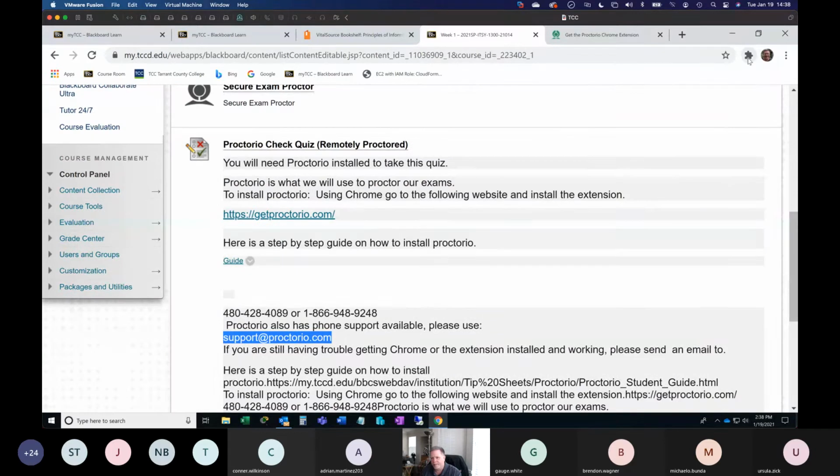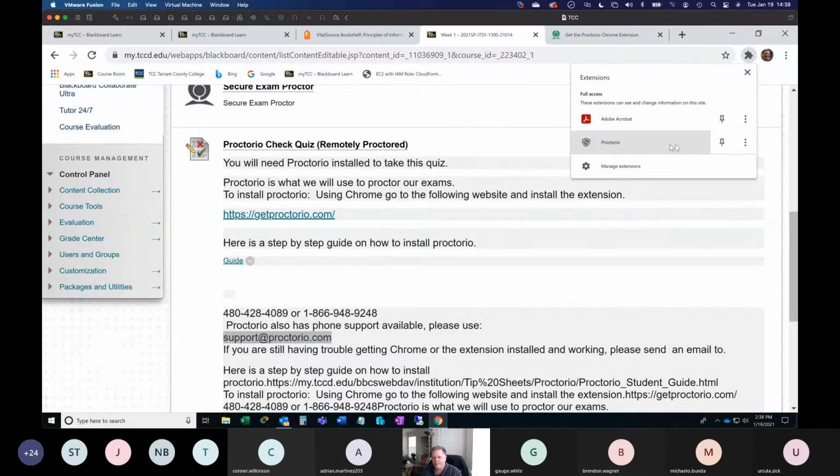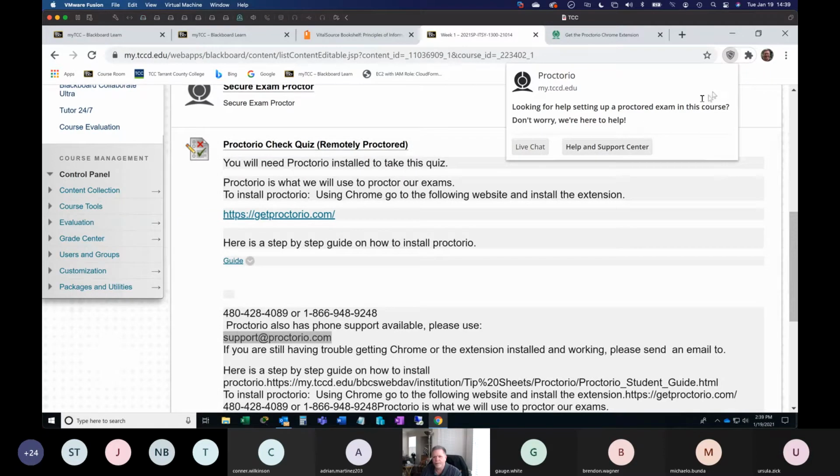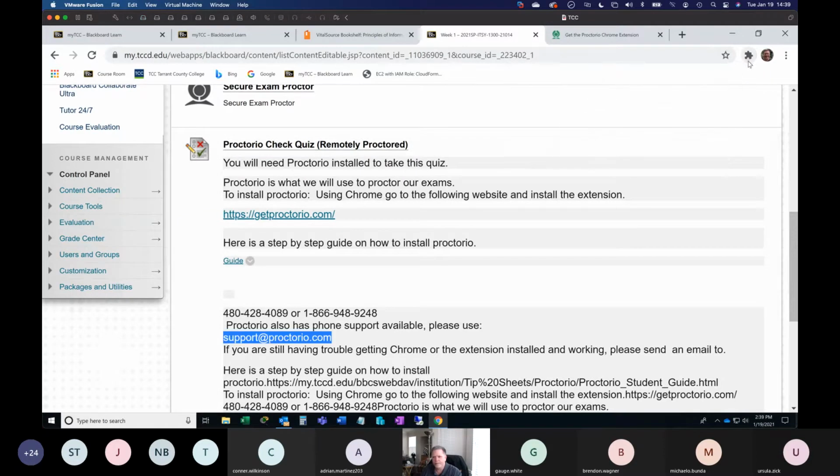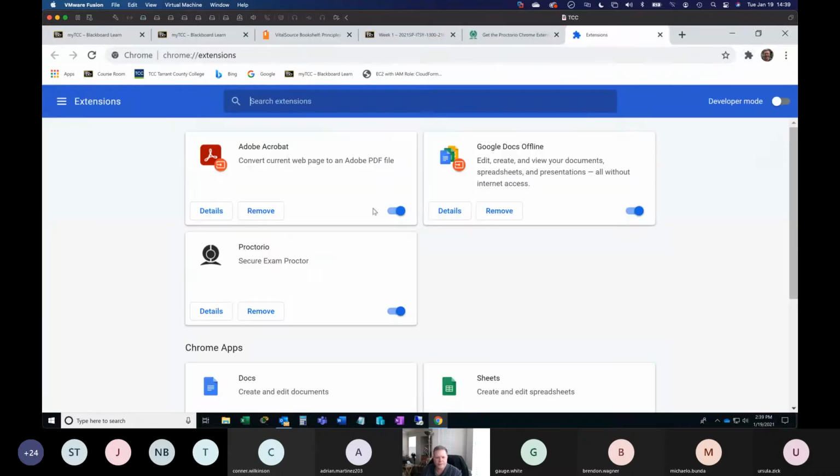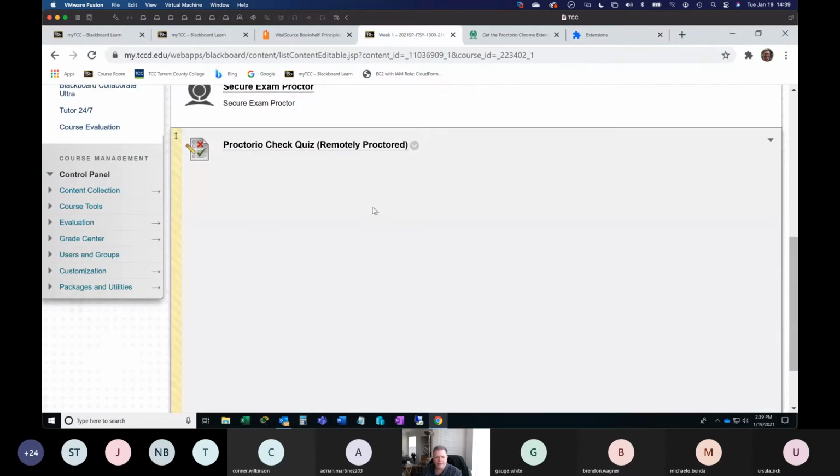One thing though, sometimes you have to go up to extensions, and then they changed it now, Manage extensions, and then you might have to turn it off and then turn it back on. So that sometimes happens a lot with Proctorio, is it'll be installed, but it won't work. And you'll know it's not working if you go in here.